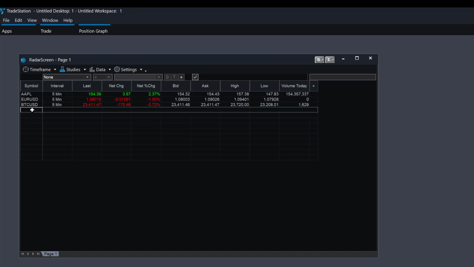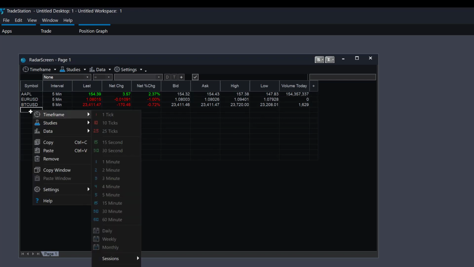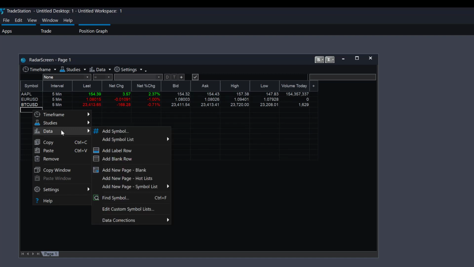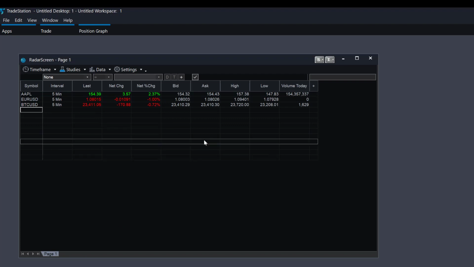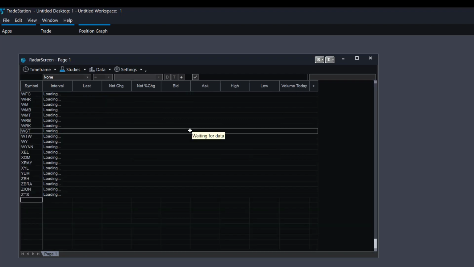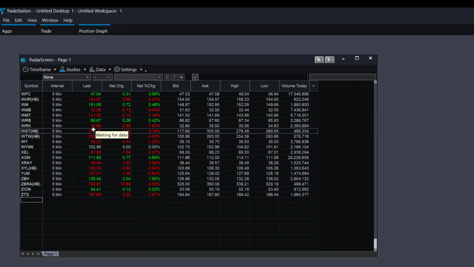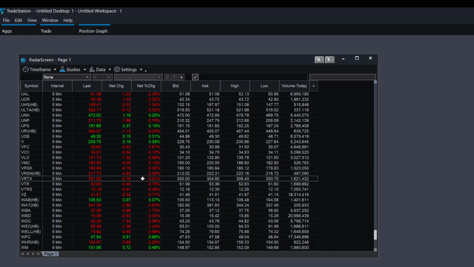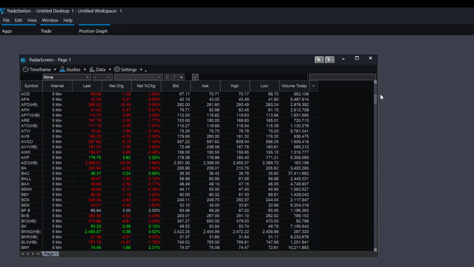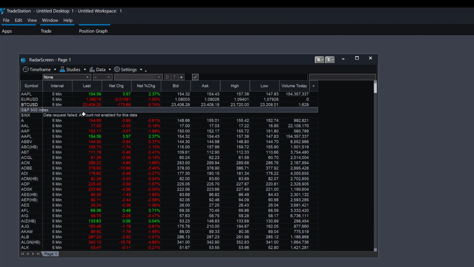And to add multiple instruments, you can right-click, go to data, add symbol list, and for example, we can add the S&P 500 index. And also in other symbol lists, you can find quite a lot of nice lists of instruments. So let's add S&P 500, and you will see that TradeStation is quite fast at adding hundreds of instruments. That quantity is not a big problem for TradeStation.